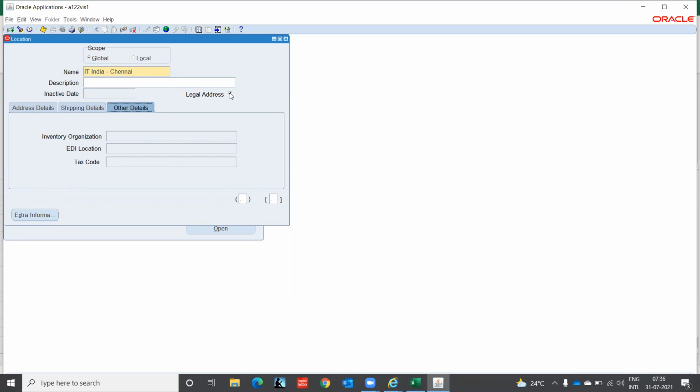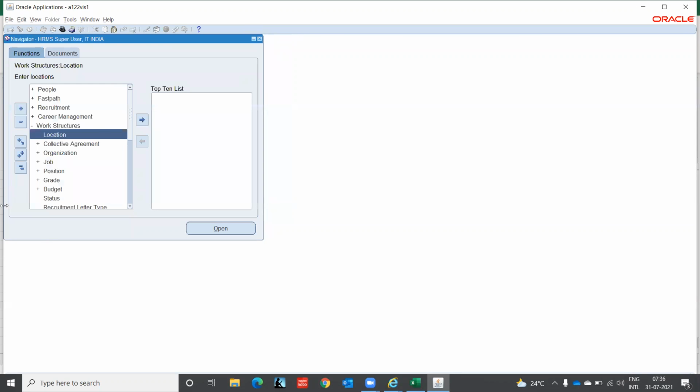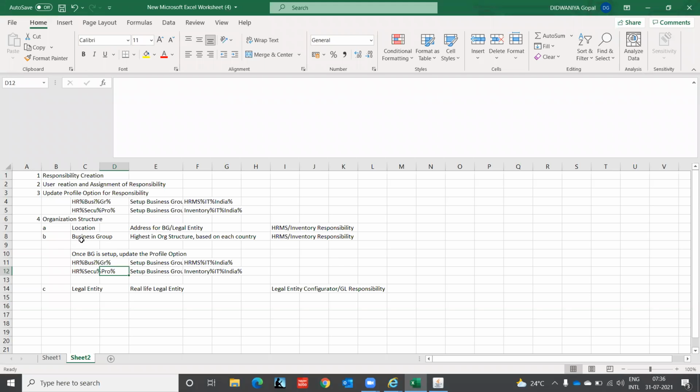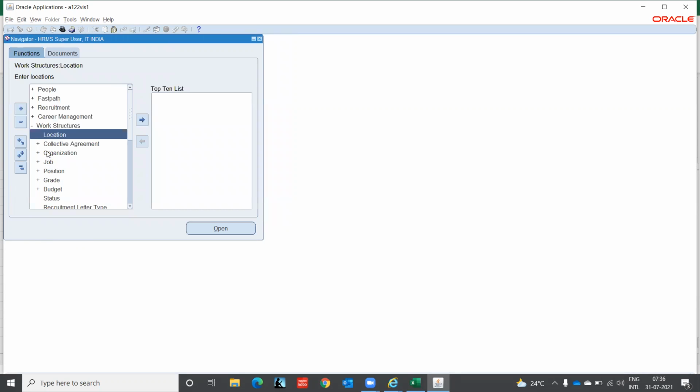The legal address checkbox is enabled only after you assign this address to the legal entity. This is a disabled field over here. When you click on this, then only it will be used in the legal address field. So we have done the location setup. Close this window.